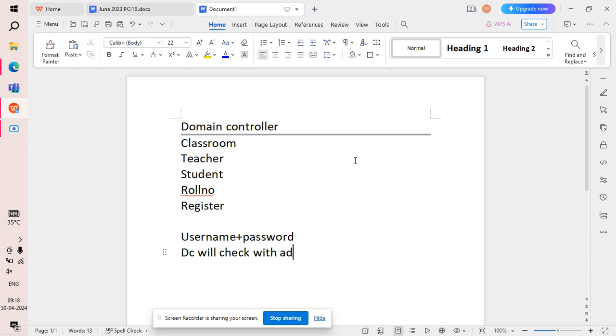If you are trying to log into your laptop, the domain controller will check the username and password. Not only a laptop, any device. The domain controller will check with Active Directory to get the confirmation. After confirming, you can log in successfully, right?